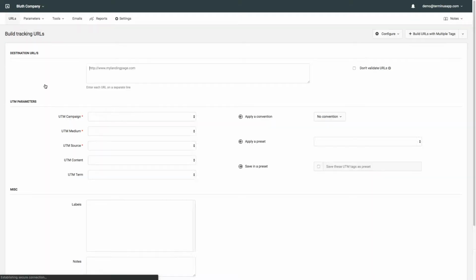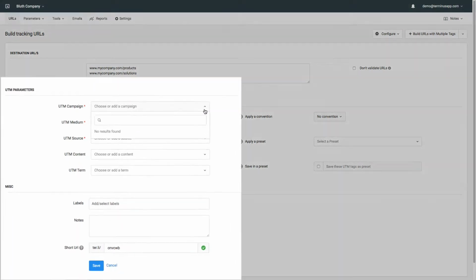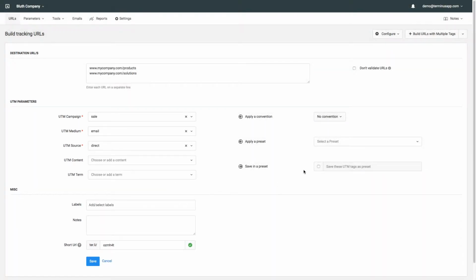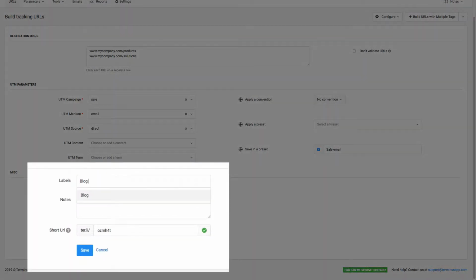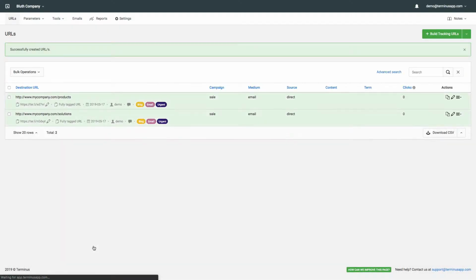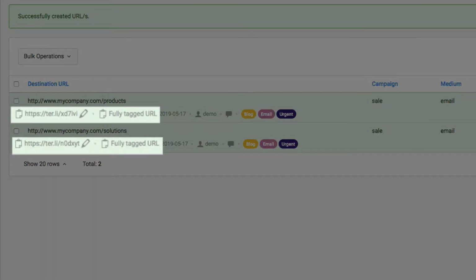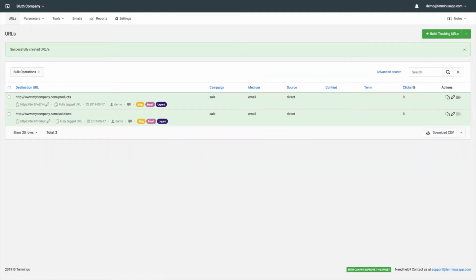Next, I'll show you how to build URLs. If you have a simple use case, you can use this section right out of the box without much configuration. When you create your parameters, you can even select from pre-existing options in each section. If I want to use this over and over again, I can save the settings in a preset. I can also add some labels down here and also add some notes. Now you can see the URLs I just created. From here, you can easily do a one-click copy of the shortened link or the fully tagged URL and use them in your marketing campaigns.